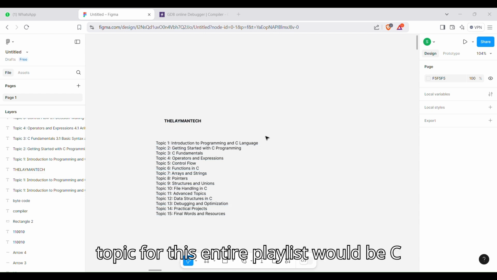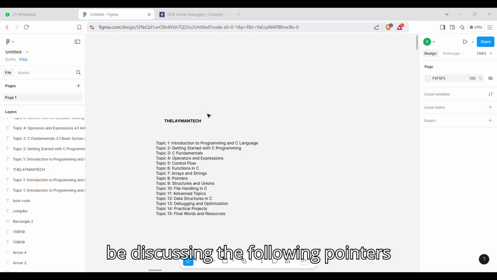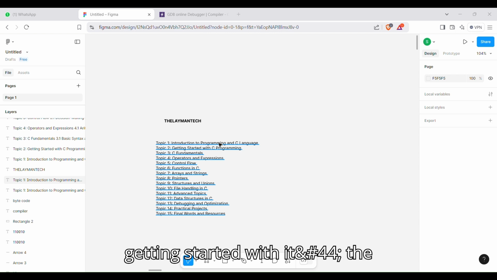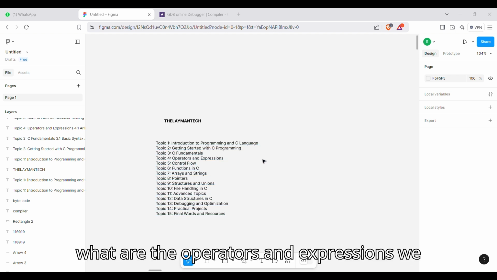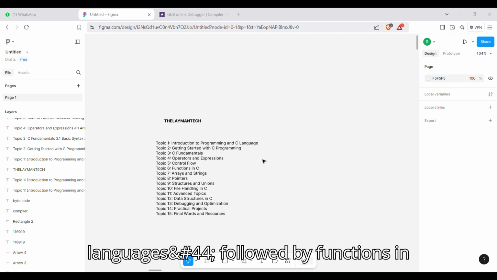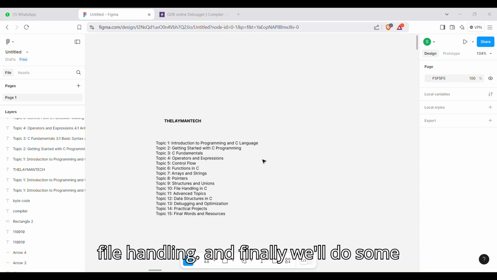So the topic for this entire playlist would be C language programming. I'll be discussing the following pointers: introduction of programming and what C language means, getting started with it, the fundamentals of C language, operators, expressions, basically what are the operators and expressions we can use in C language, the control flow, how the flow of C language is, followed by functions in C, arrays, strings, pointers, structures, unions, file handling, etc.